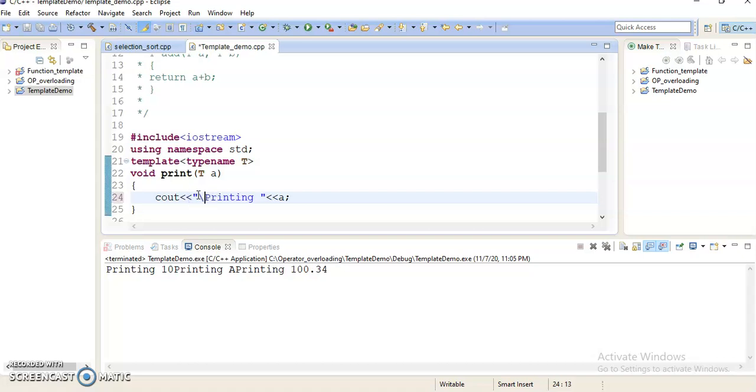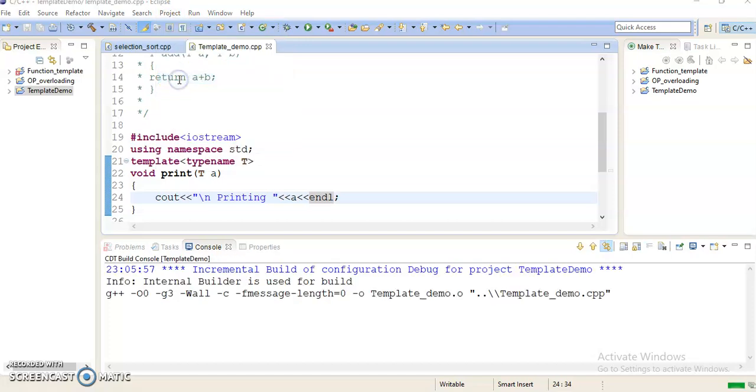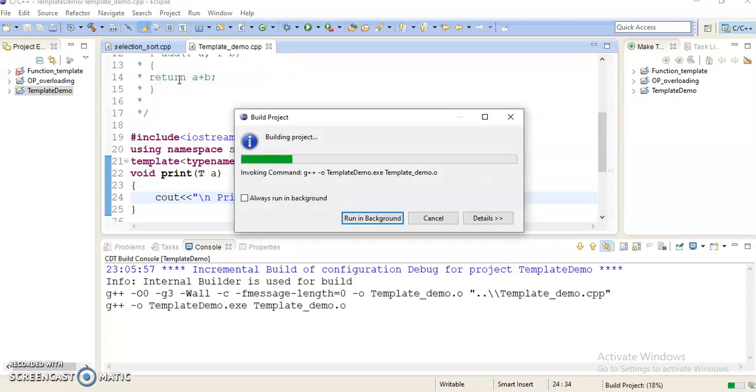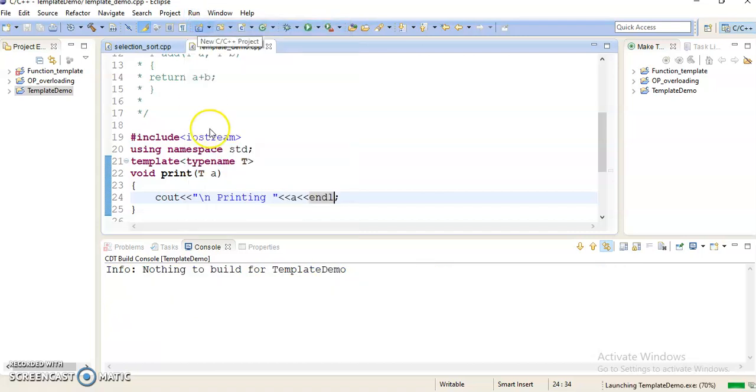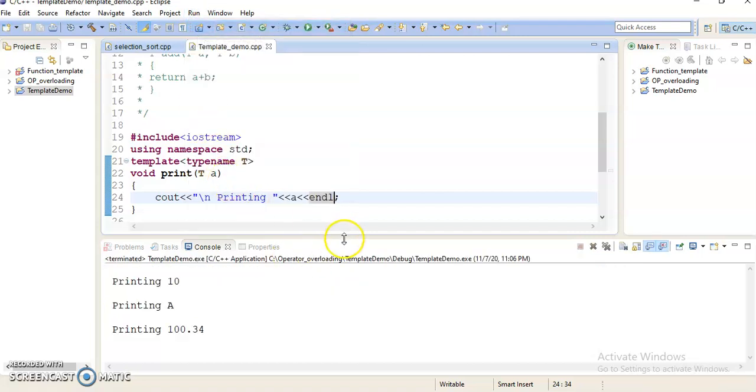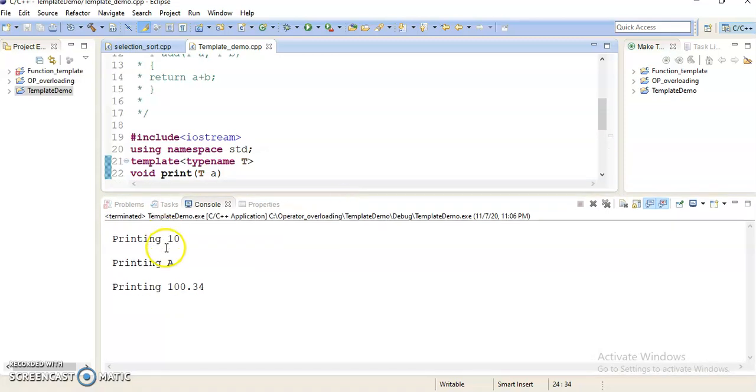So I will make it a new line, with endl. Now see the output here: printing 10, printing A, printing 100.34.